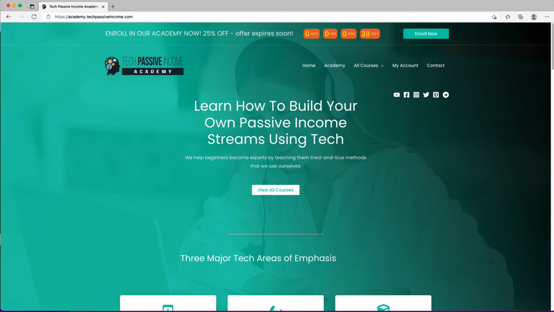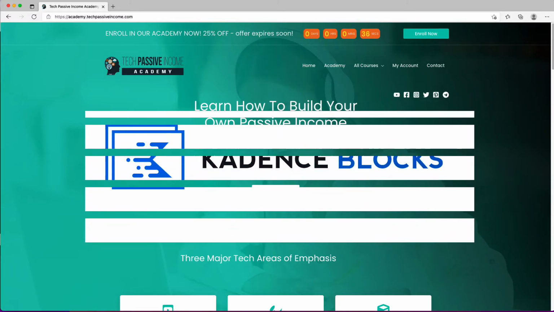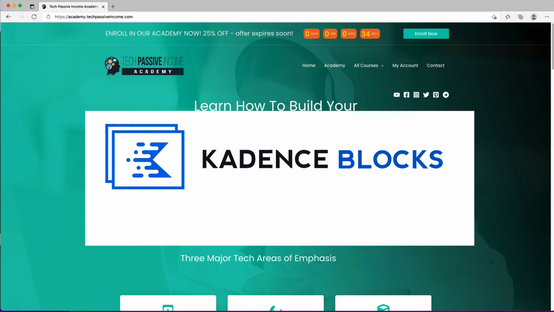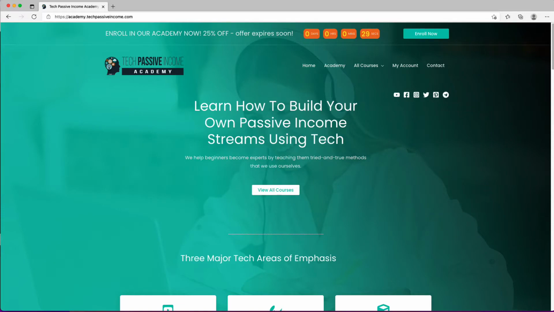Everything we are going to do today is done with one free plugin, the Cadence Blocks. Of course, there is a paid version as well, which adds more functionality, and I will show you at the end what the benefits are from the paid version.